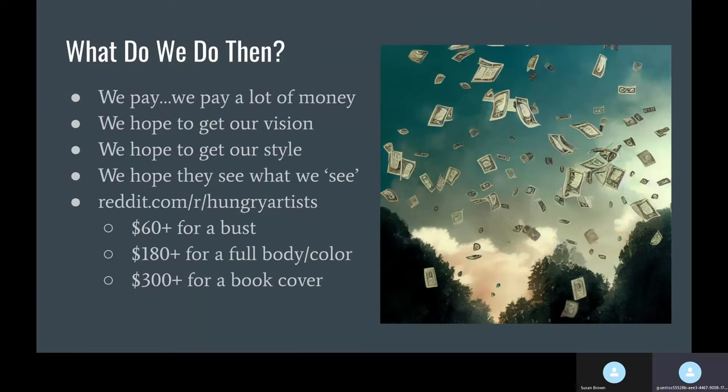Okay. I have an example here on Reddit, Hungry Artists. They tend to spend about $60 for a bust. So that would be chest up. That's no color. If you want a full body, it's $180 for a full body with color. That's a character.